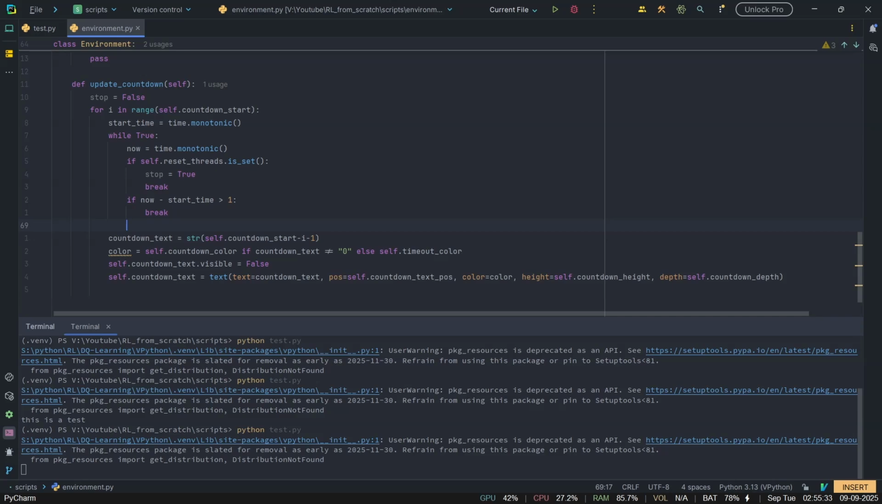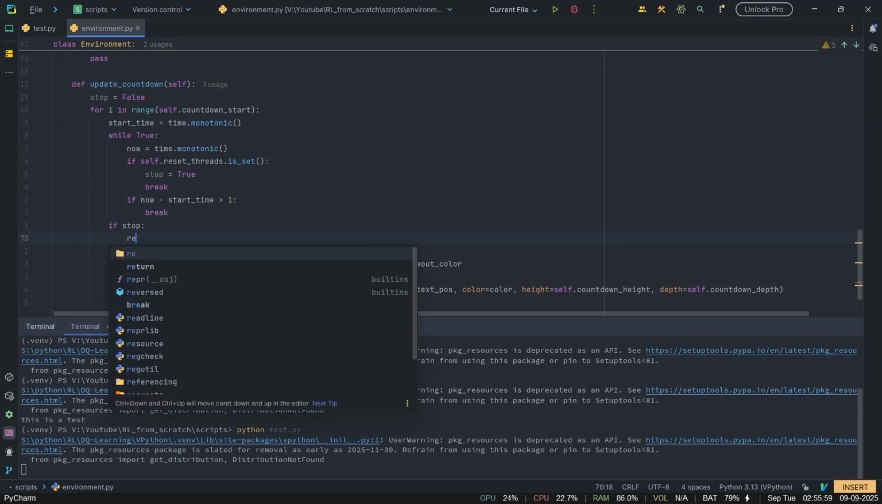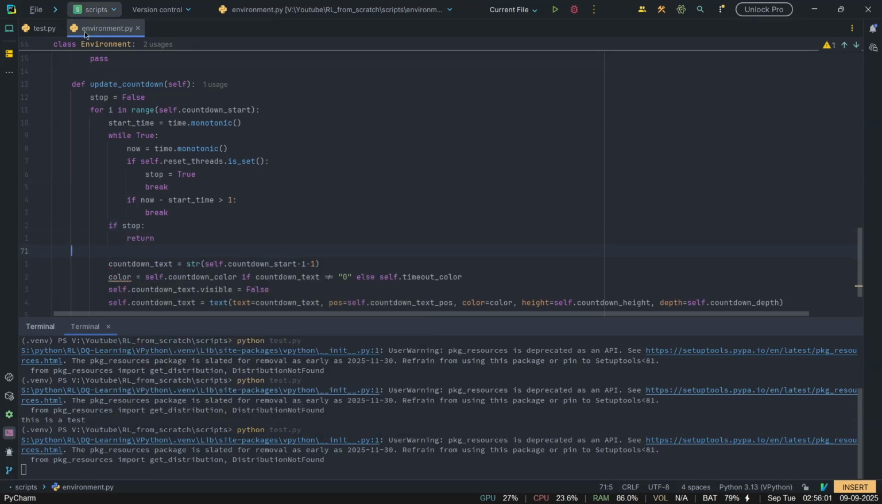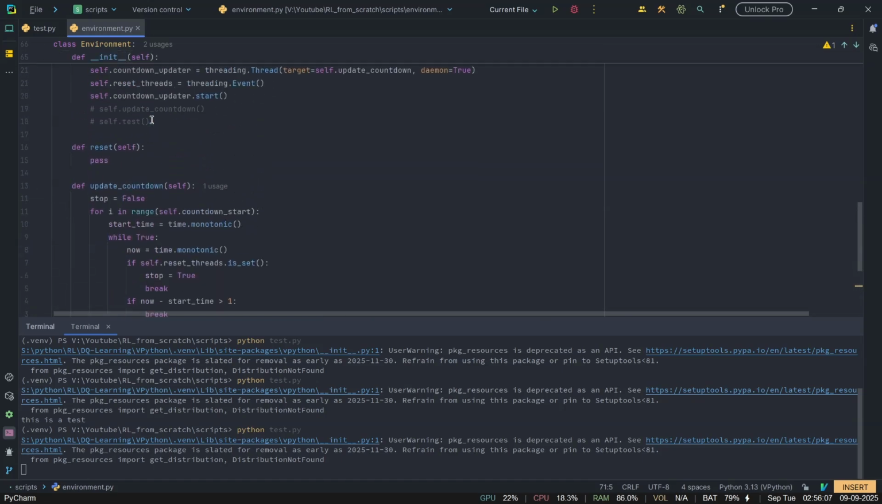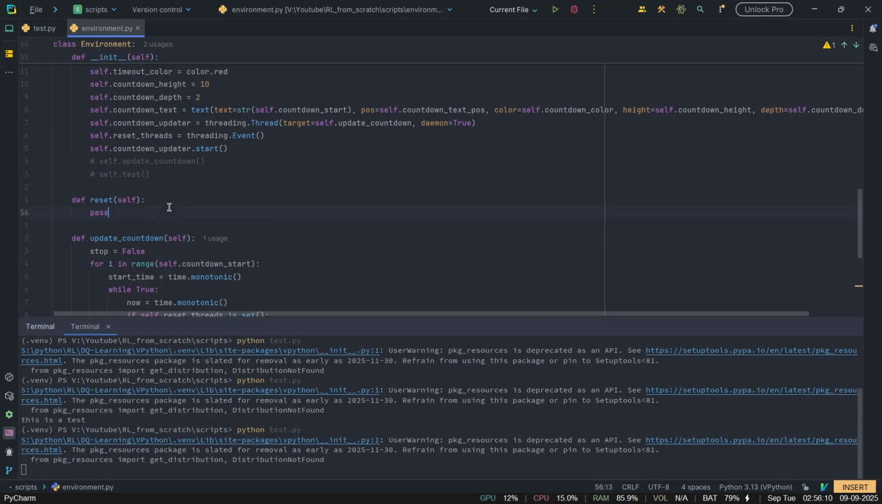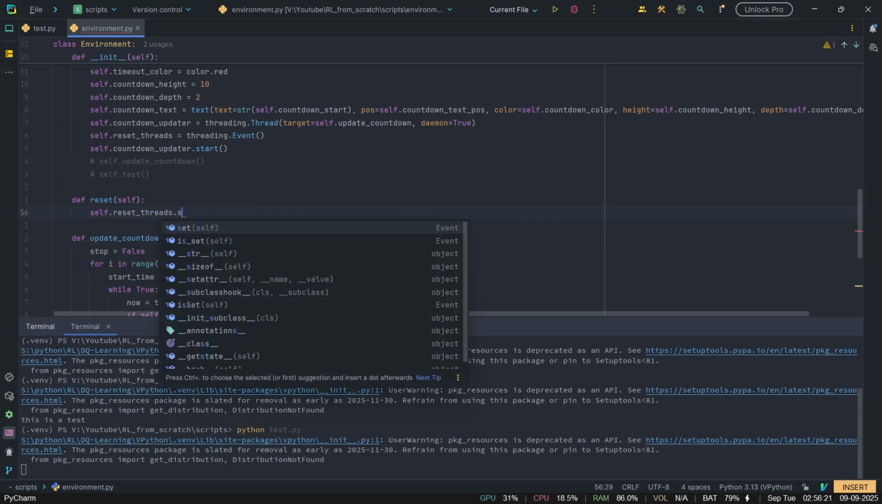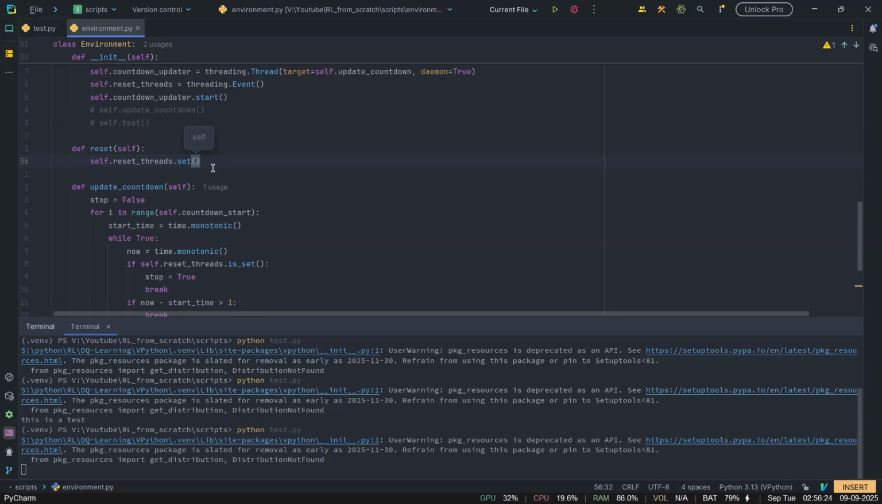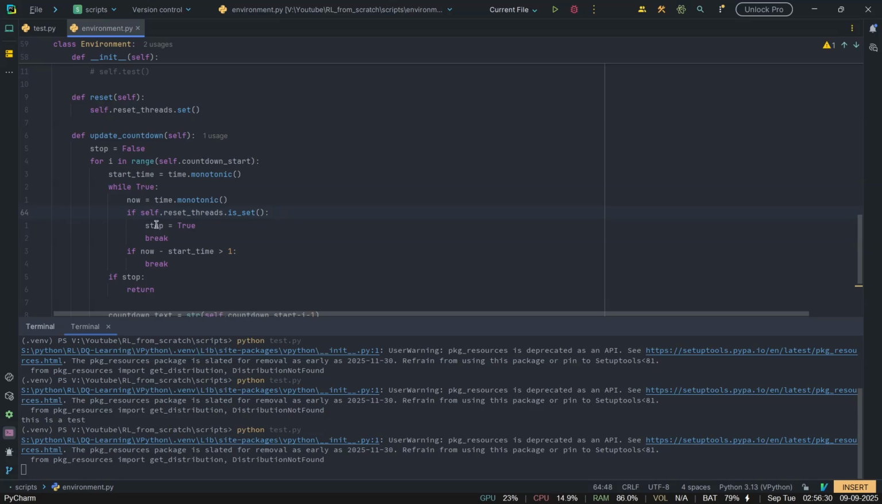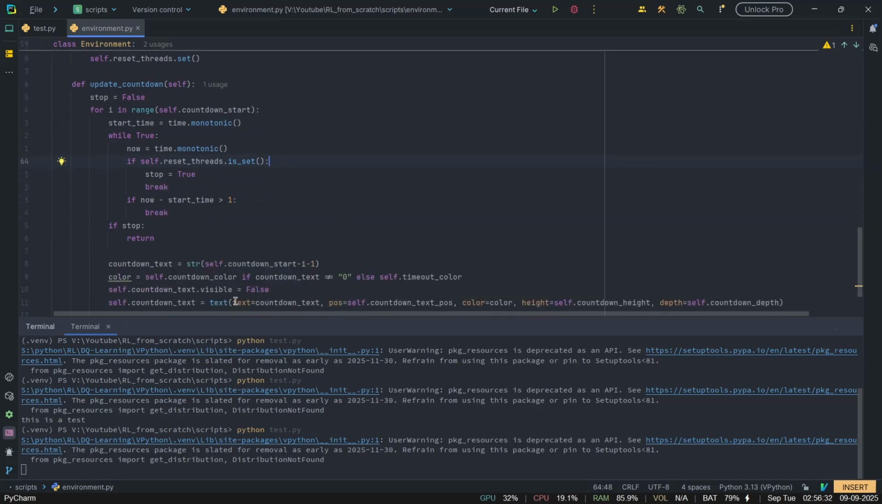And then over here in the for loop, we can say if stop, then we're going to return. So it will get out of this for loop and get out of the function. It will just return. And then in the reset, what we can do is first say self.reset_threads. We're going to say set. So we're basically setting the flag. When we set the flag, it will also update here. So if reset_threads is set, then we'll break out of here and we'll basically exit this thread.